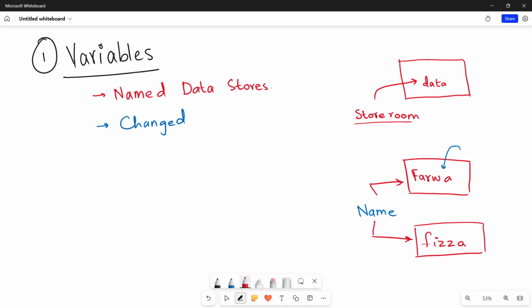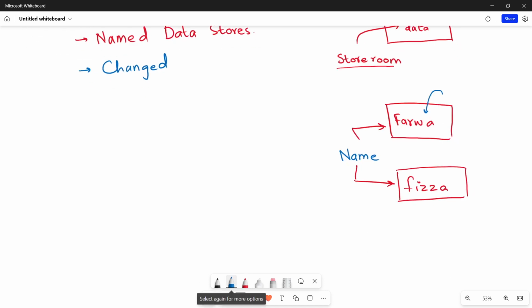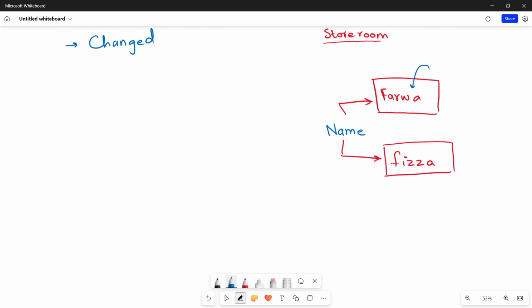We only use that particular variable name in order to access the data, change the data, or rewrite the data. Or if you want to calculate something, let me give you a simple example of a variable. Let's suppose I want to calculate the area of a triangle.